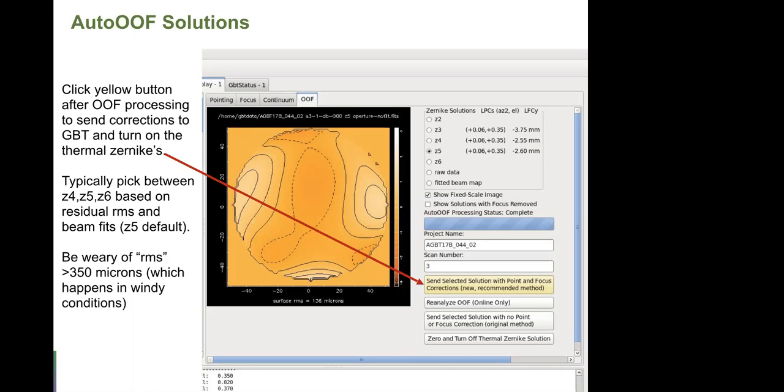And just a word of wisdom, you want to be careful of any solutions that have an RMS of larger than about 350 microns. This can happen if it's very windy or other issues with observing. And I'll get into a little bit later what different solutions will look like.